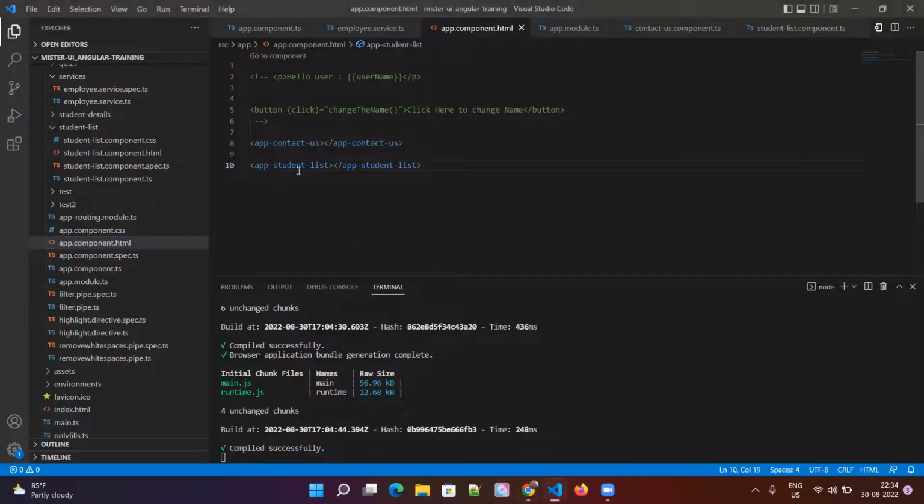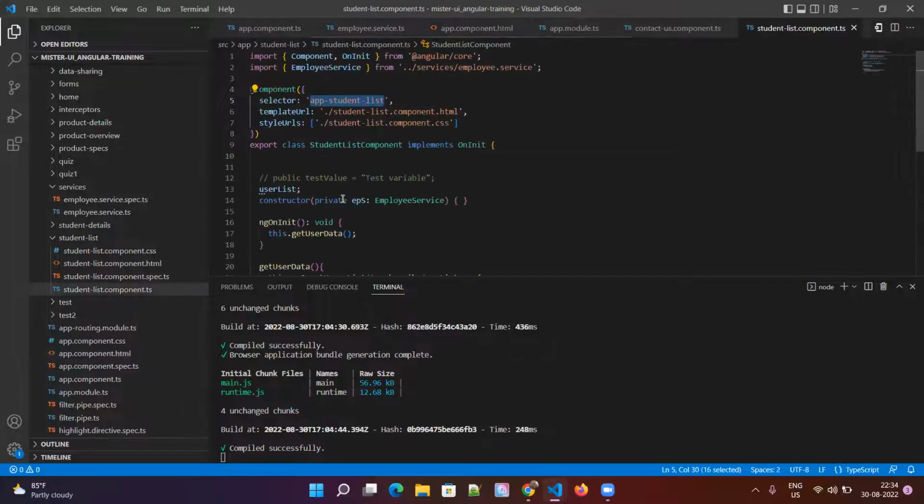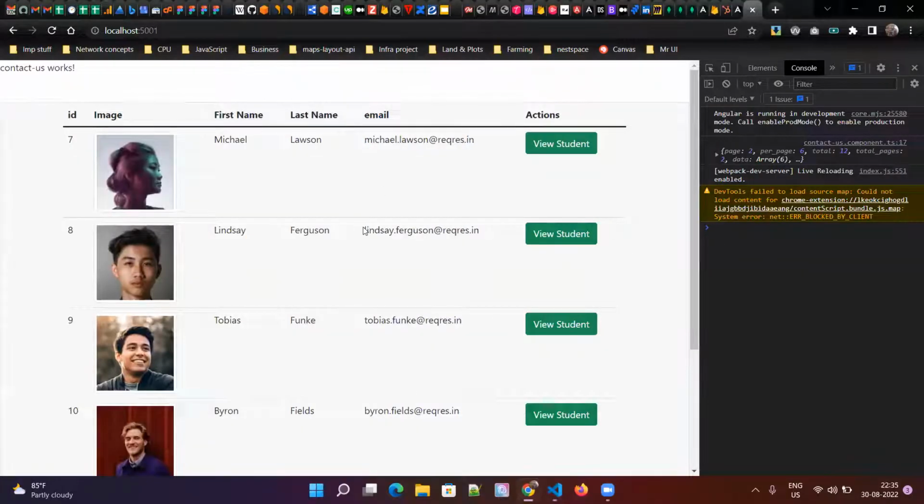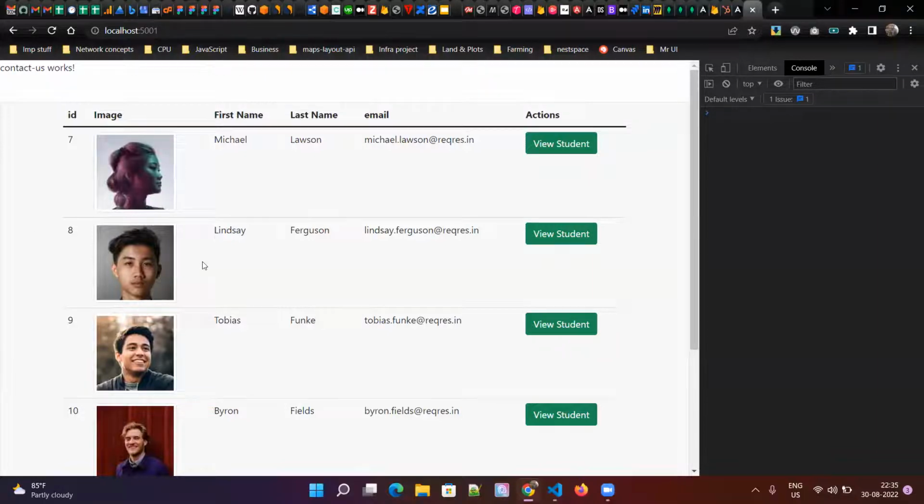Now it is throwing an error for the student list, because in the student list we are using the service, but we did not provide it. Okay, now let's provide it here as well. Okay, now the error will go away, and I can see the data is coming from some backend API.